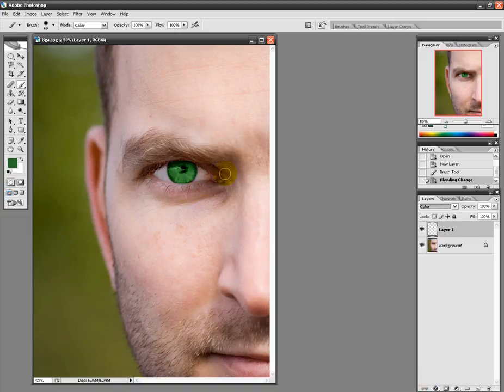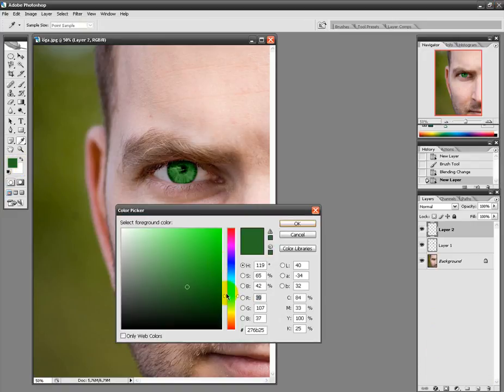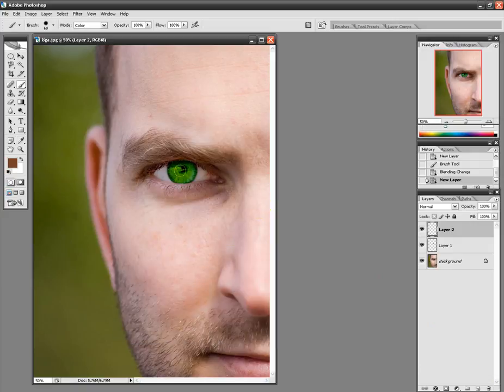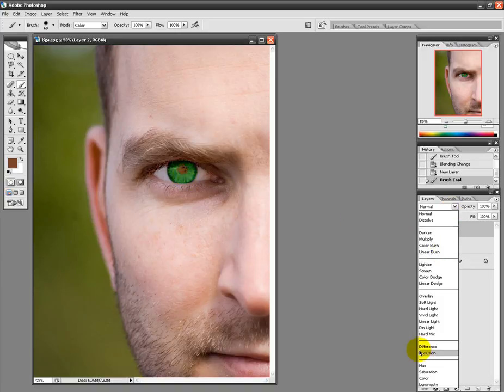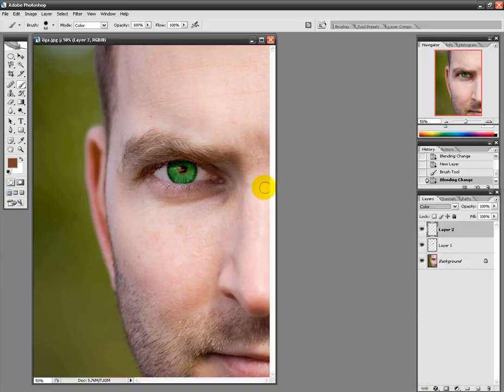See, we got pretty good results, but to add a little bit more realism to this, we're gonna add another layer and select a brown color. Something like that. And then you just paint a little bit over like that and change the mode again to color. That adds a little bit more realism to it.